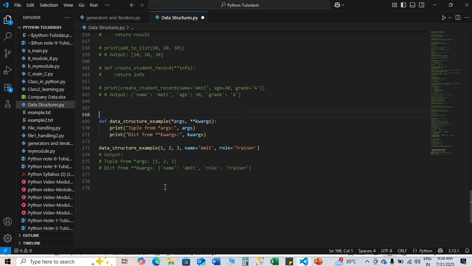Define data_structure_example equal to *args, **kwargs, then print tuple from args and print dictionary from kwargs. So data_structure_example(1, 2, 3, name="Amit"). Okay, so a combination of both will be printed here.